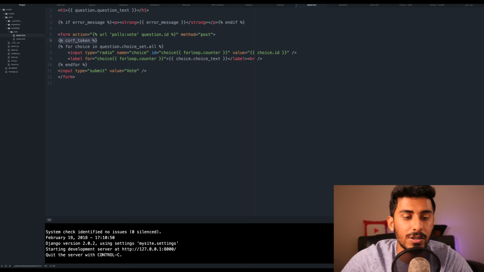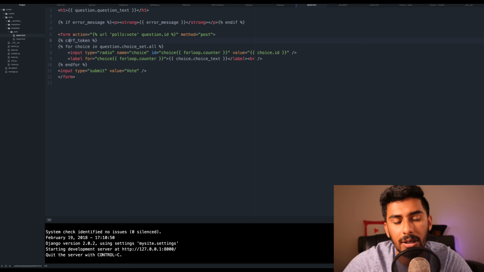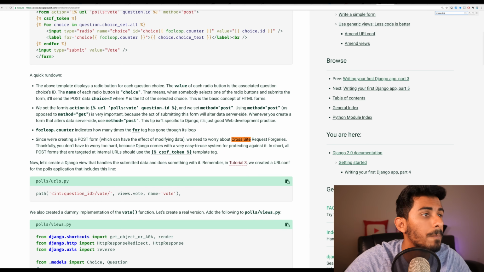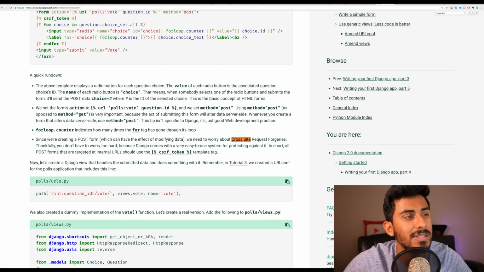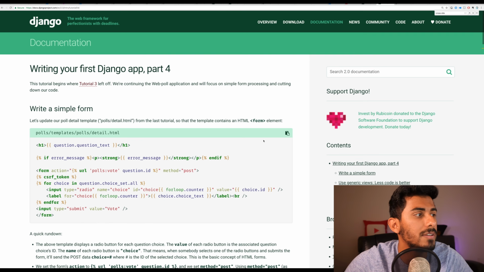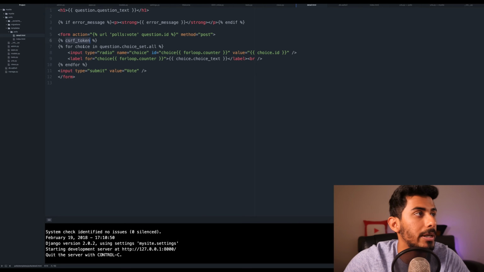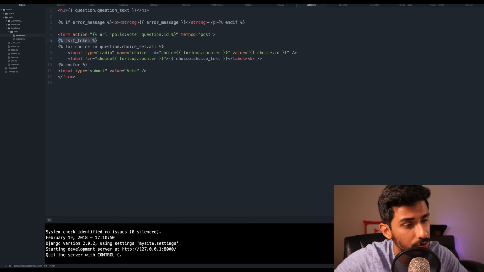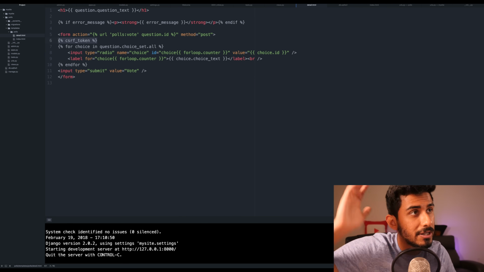CSRF token. So there's something called cross-site... I forget what it fully stands for. Let's take a look at it. They mention it, cross-site request forgeries. Okay, so it's a security mechanism, and you don't have to worry about it too much. All you have to do is just add that token. Actually, that's it. That token doesn't even need an end. This is just a line that you usually add when you're adding Django forms, unless you're using something like Crispy Forms, which is, again, outside the scope of this tutorial.